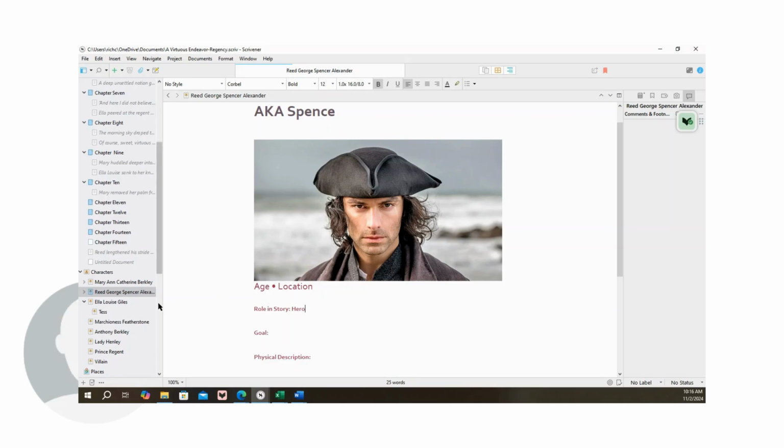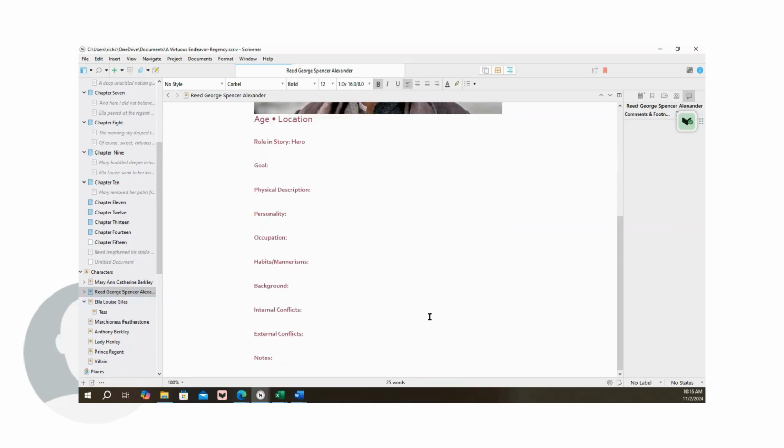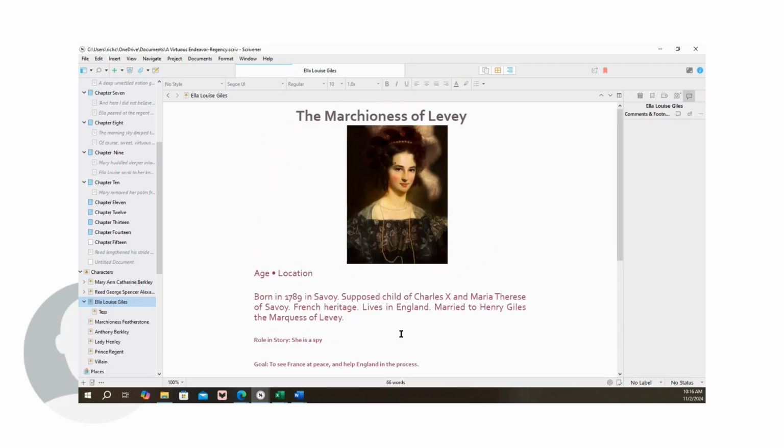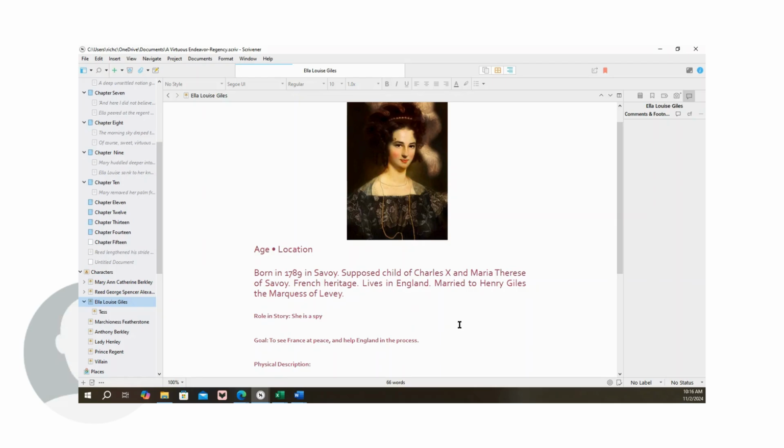He's a spy, but it has the same stuff. You can put all these little notes. So basically you have a character sketch for each person, each character that you want. I put some little notes in here on this one. She's a spy, goal to see France at peace.